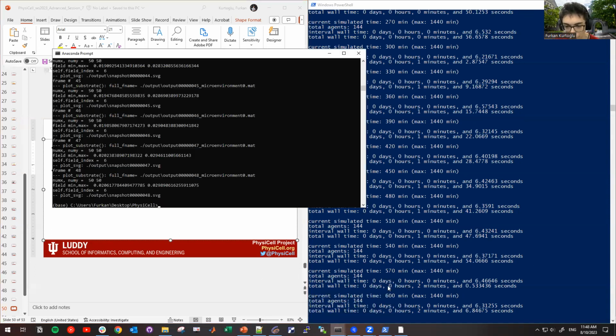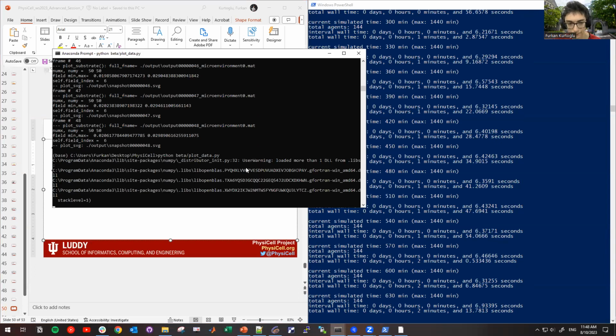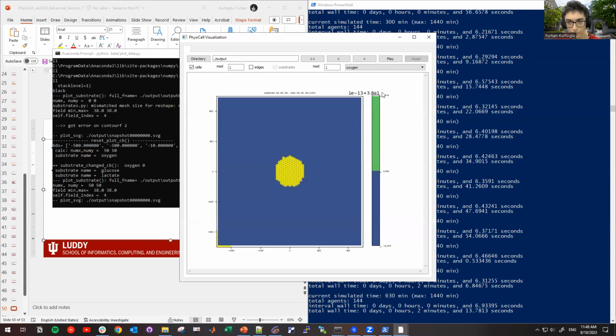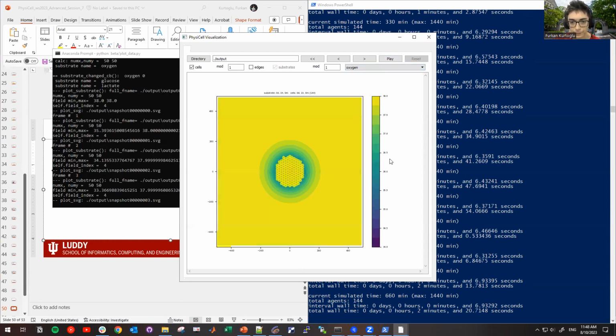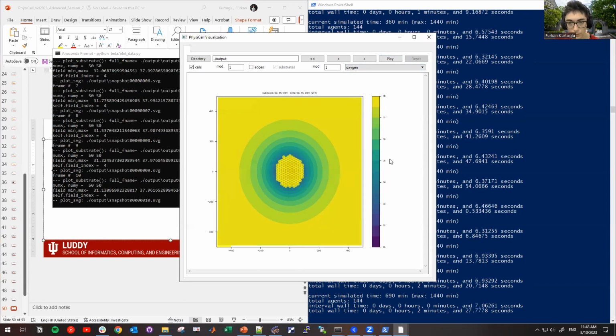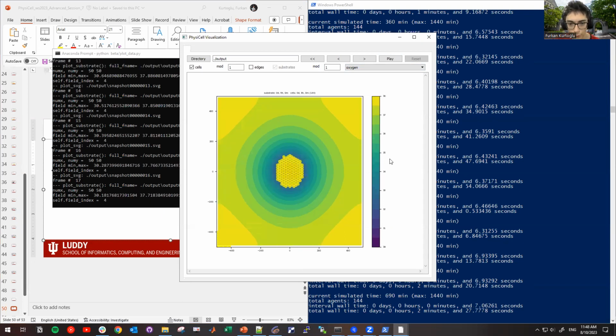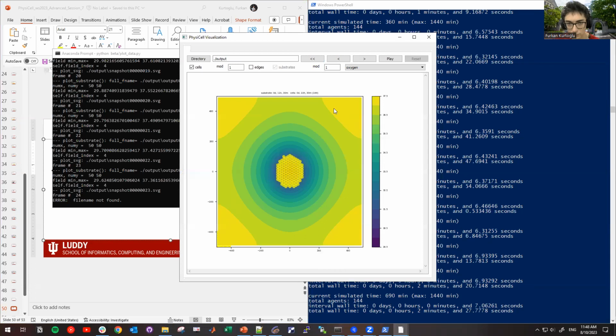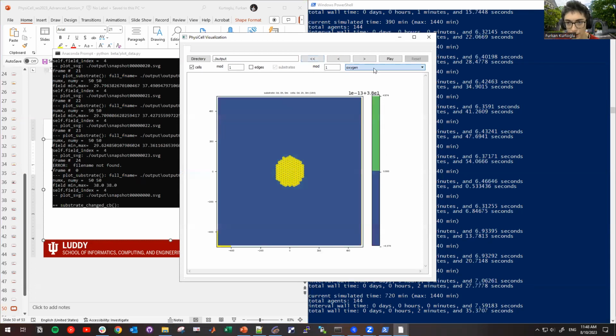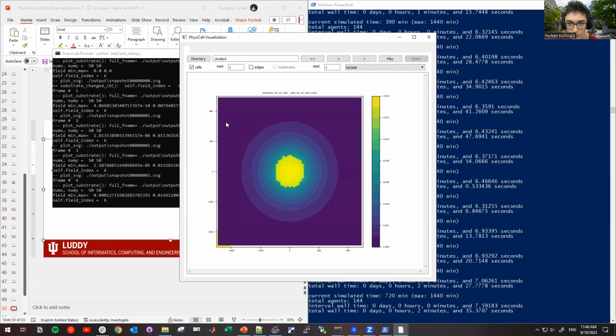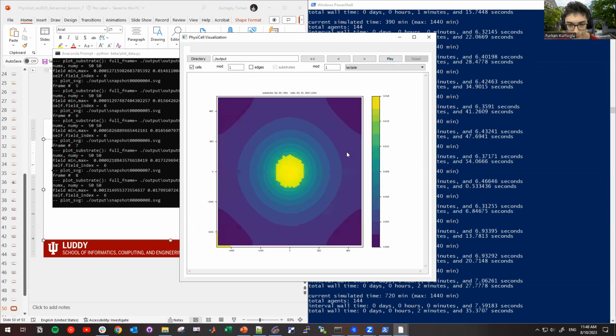And I will use plot data for that one. Or maybe, yeah, let's see. Okay. Again, oxygen is getting consumed. We can see that. And let's go to the lactate. Also, lactate is getting excreted.